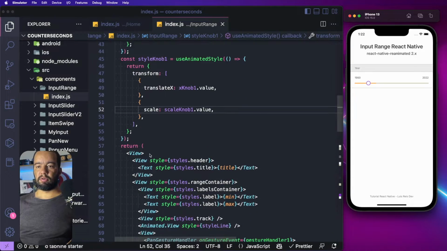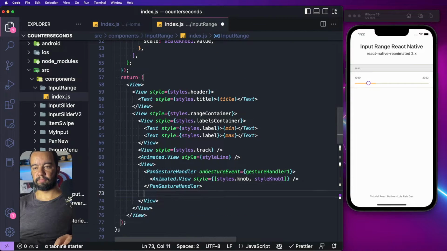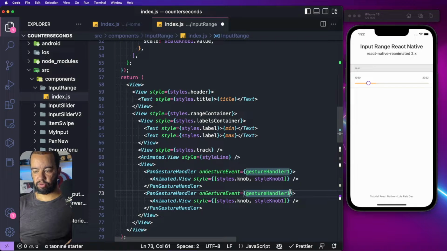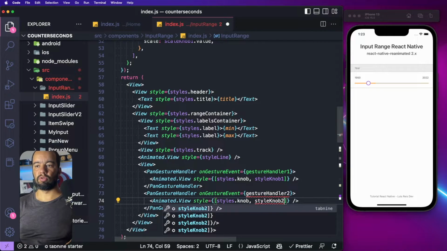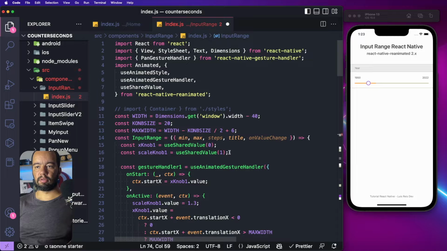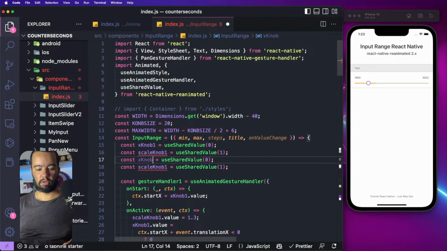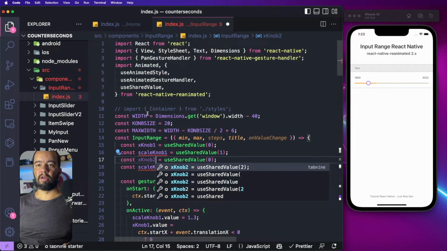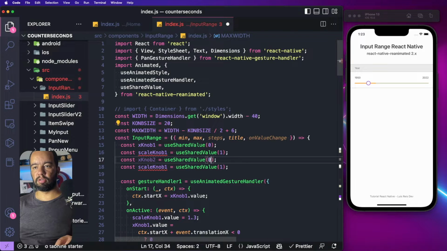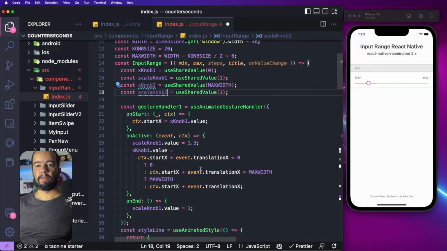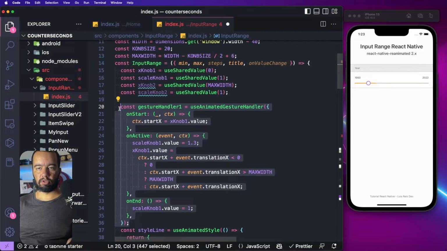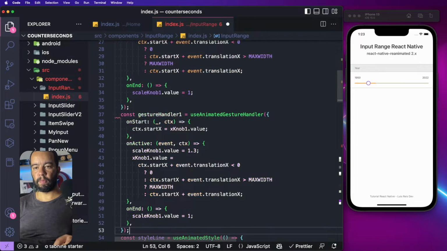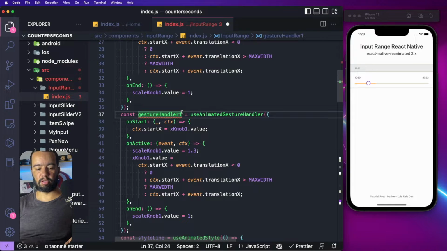Now we're gonna create another knob. Let's duplicate this, and on gesture event, we're gonna receive the gesture handler 2, and the animated style will be style knob 2. So let's duplicate also those constants. So the xKnob2, the default value is max width, and scaleKnob2 is 1. So let's copy this gesture handler function and rename it to gesture handler 2.